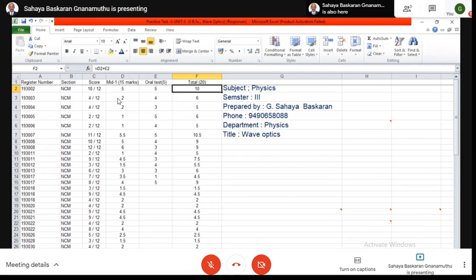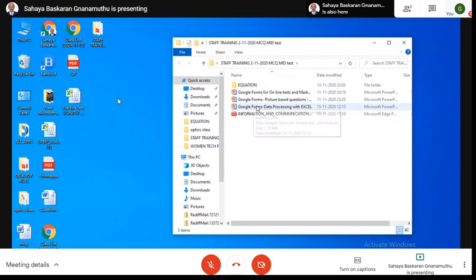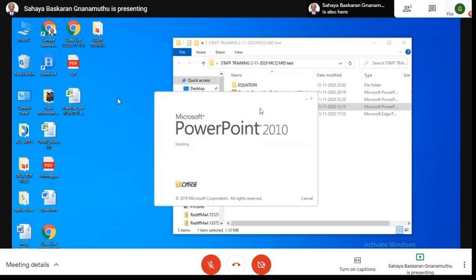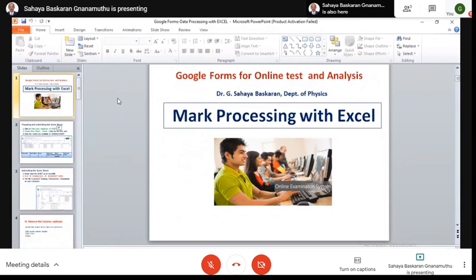I also leave the Excel sheet in case you have any doubts. You can refer to the Excel sheet for ready reference. Maybe I will also explain that. So these are the steps we used.